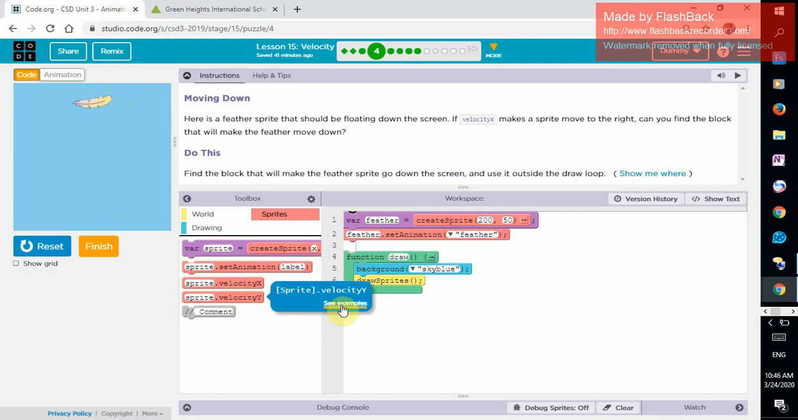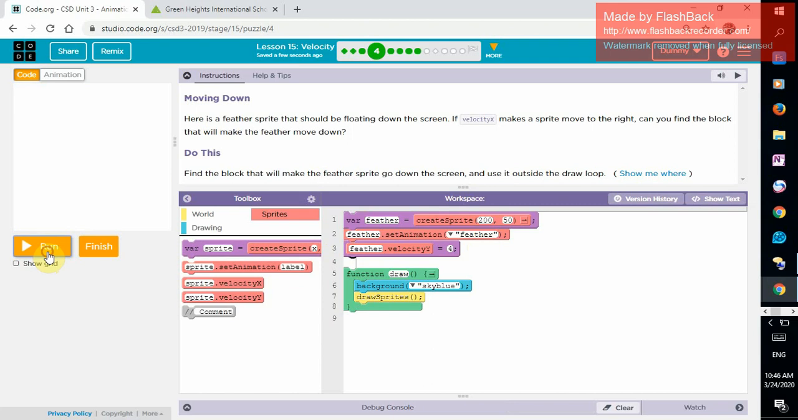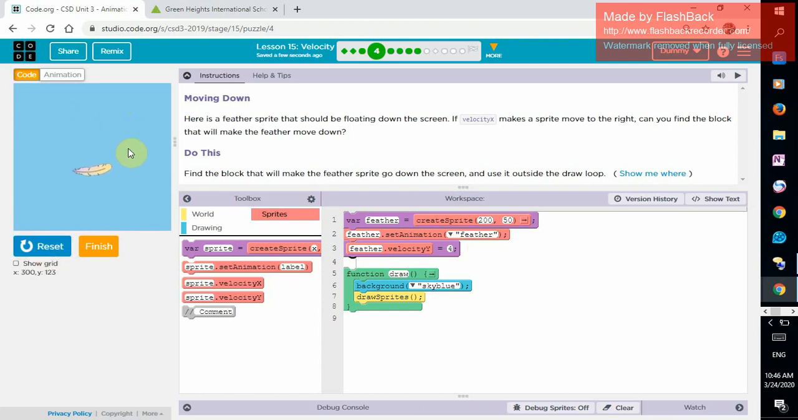Click sprite dot velocity. Okay, after set sprite, out of the drawing loop, change the name of the sprite. I'm going to copy and paste. Okay, I'm increasing the value, so make it 4 with a positive value. Reset, run. The feather is moving down the screen.